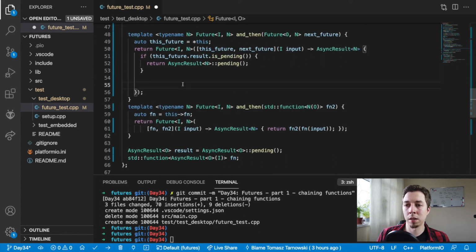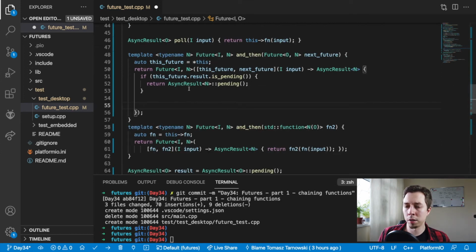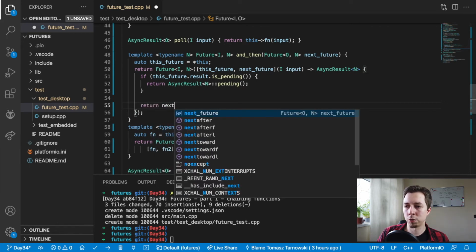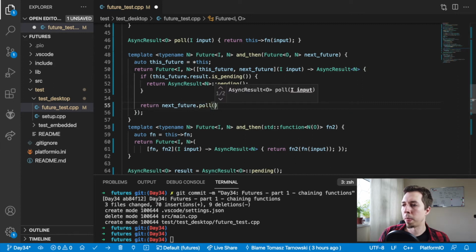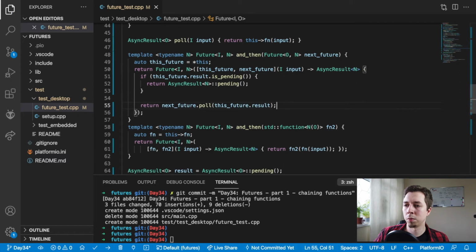However, if it's not pending, that means it's resolved. We would like to get some output, I guess. If it's not pending, actually what we could do is just return next future dot poll, and on the poll, we're gonna pass this future result. Okay? So that's what we can do.